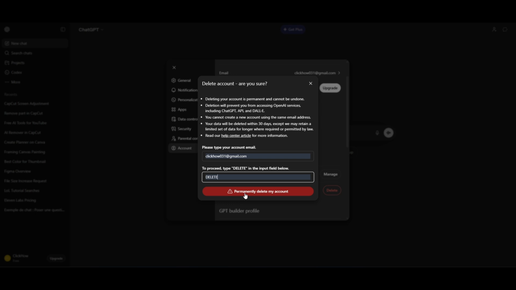Now a few important things to know. If you subscribe through the Apple App Store or Google Play Store, deleting your OpenAI account does not cancel your mobile subscription automatically. You must cancel it separately in the App Store or Play Store to stop future charges.